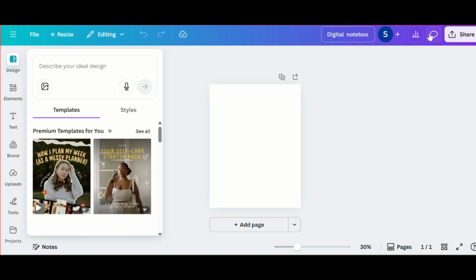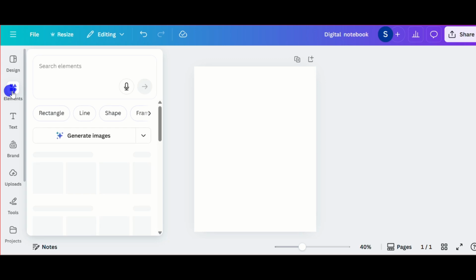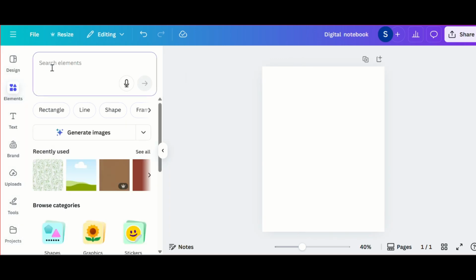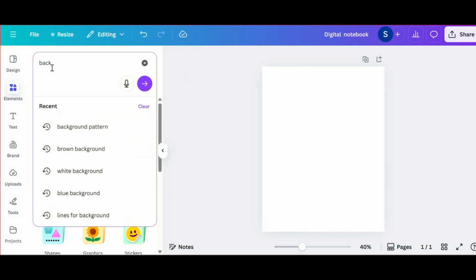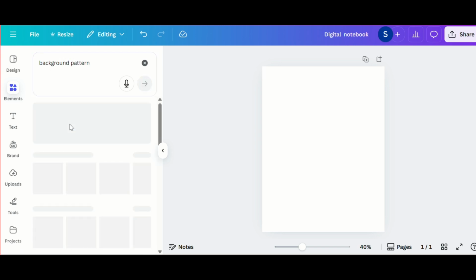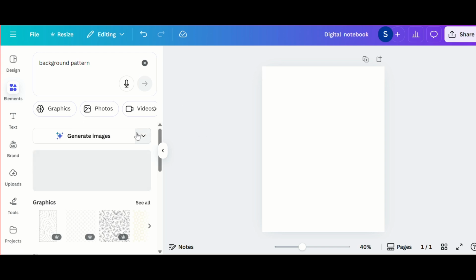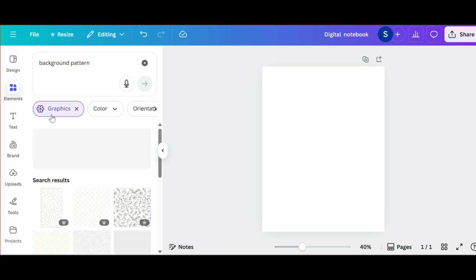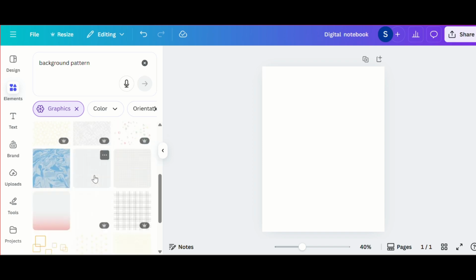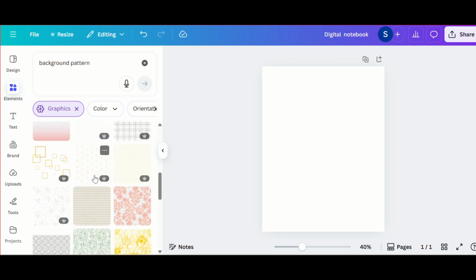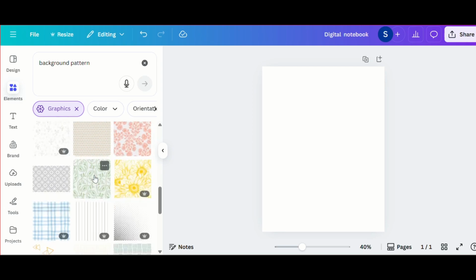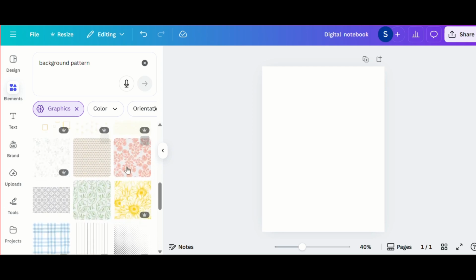So now I wanted to find a really nice pattern background for my cover. Under elements, I'm going to search for background pattern. And then under graphics, you can either select graphics or photos. It's really up to you, but there's usually some really pretty versions under graphics. If you scroll down, you will see that some of these graphics have this little pro icon. So if you have Canva Pro, you will be able to access it. And Canva has tons of background patterns.